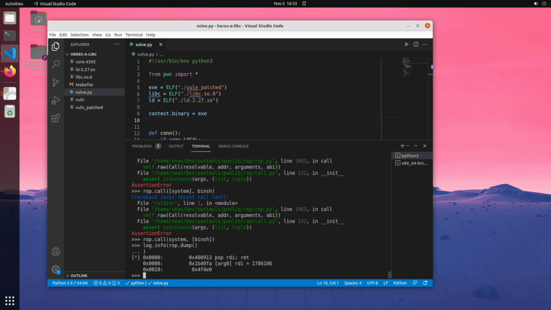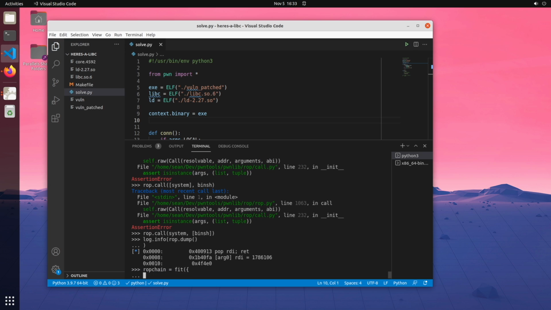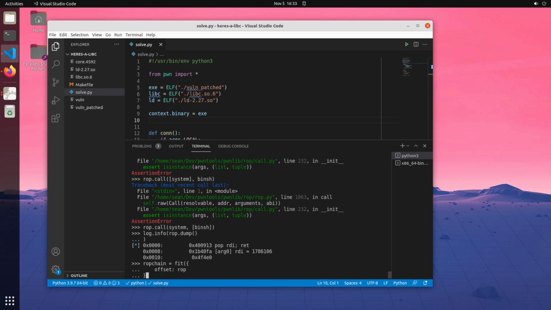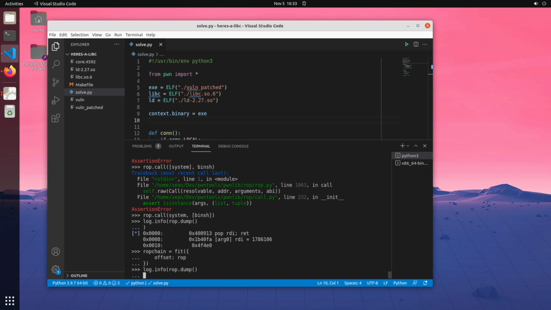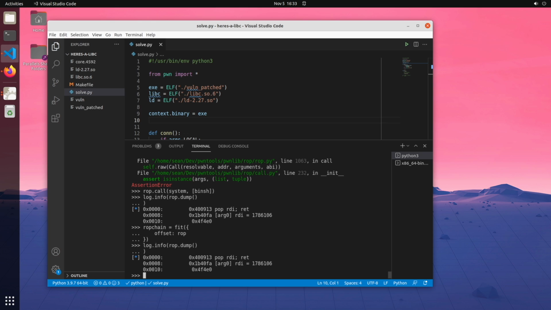So yeah, we could try running this. So all we need now is to offset this with our offset from before. So we know that it was 136, or we have it offset here. And then we want to put our ROP here. Okay, and so now if we dump this again, oh, sorry.